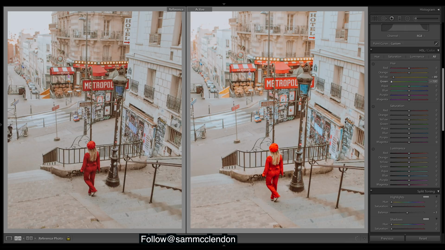Greens, not many greens in here at all. We'll just warm them up because we do have a really warm, vibrant feel to the style. So we'll just warm them up. Touch of blues here. So they need to go just a little bit towards these purples, I think.